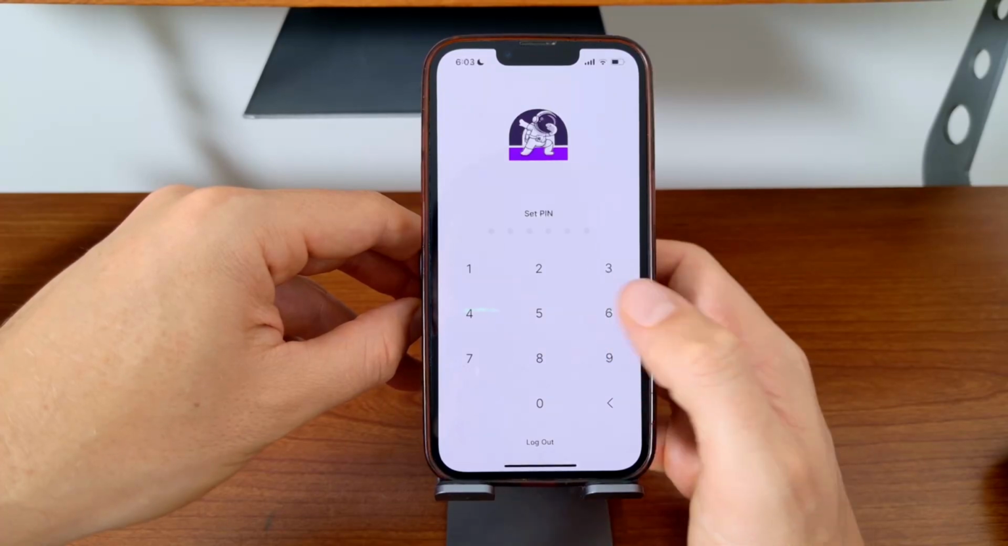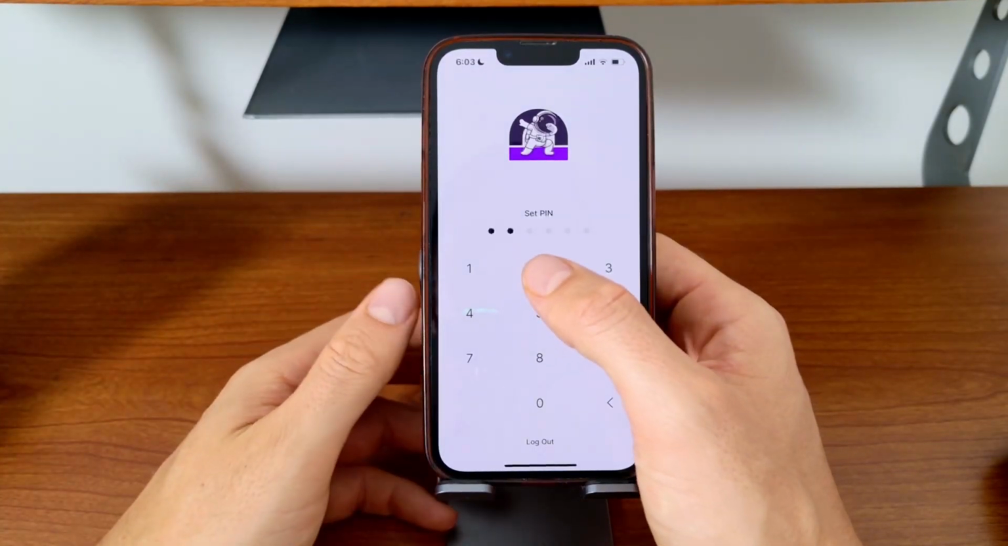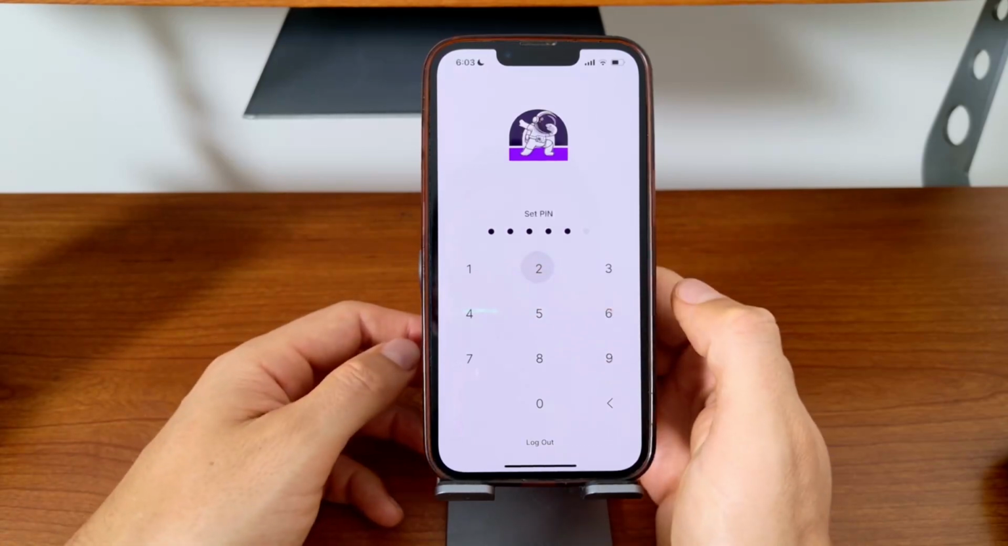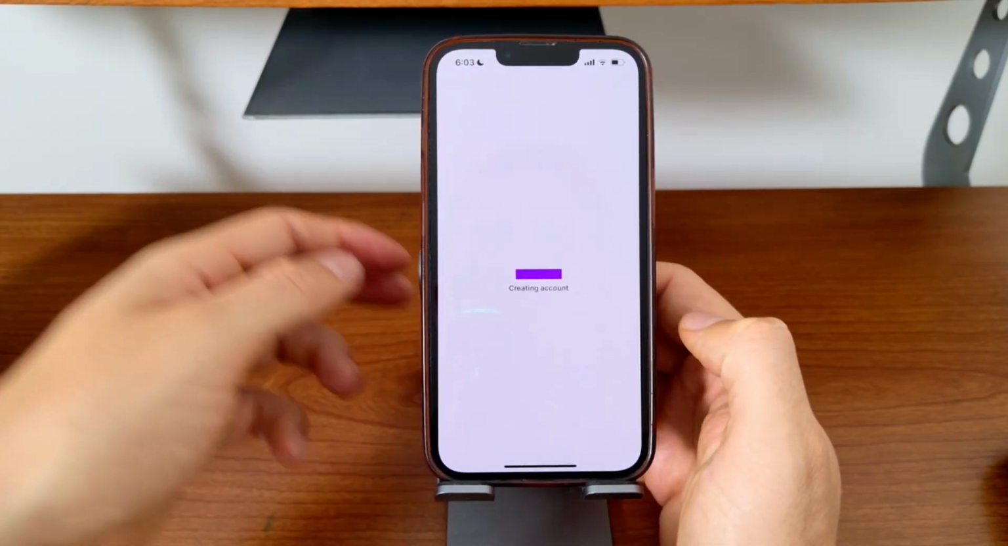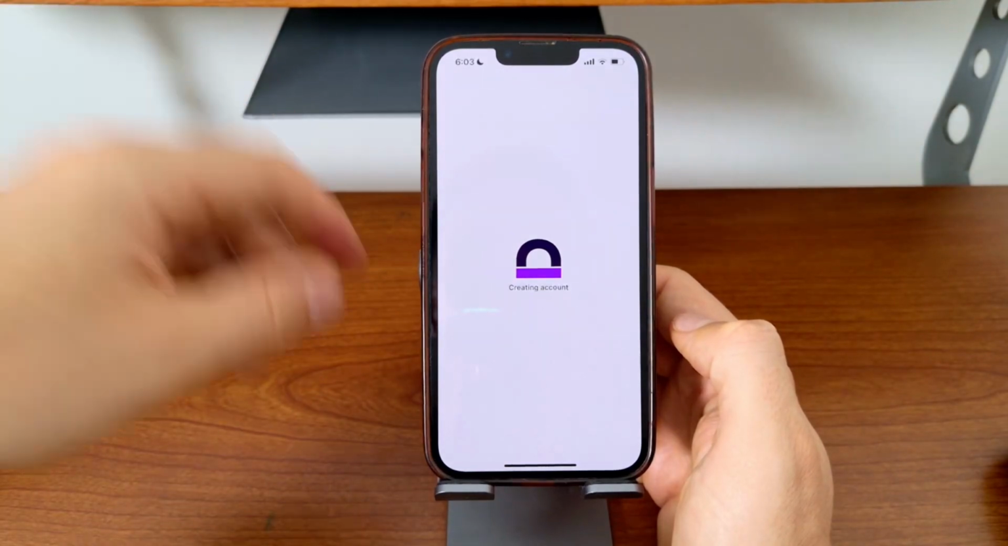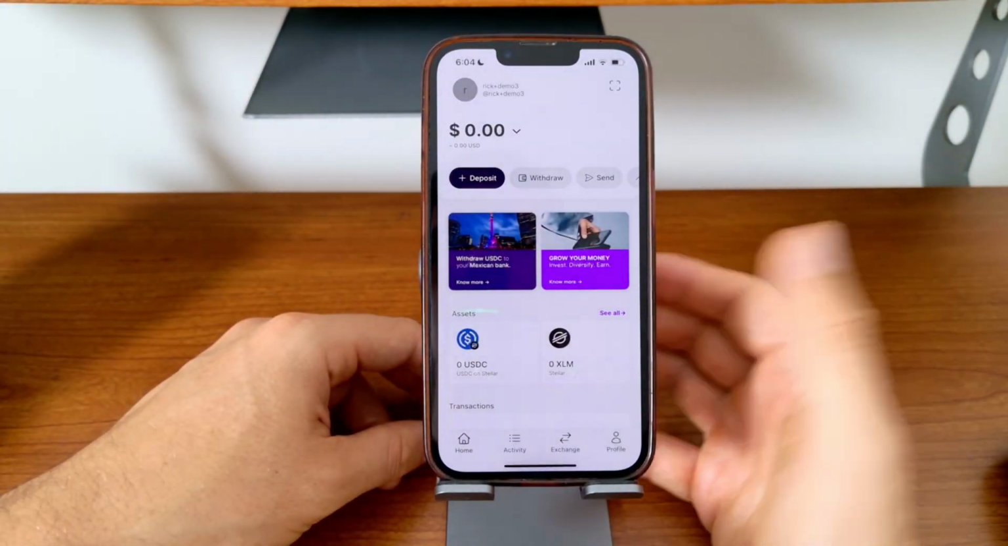Now I need to set up a PIN. So I'm going to make this pretty easy. Just click it as 222. Once this PIN is set up, now you have an account being created. And there you have it. Now you have a new account.